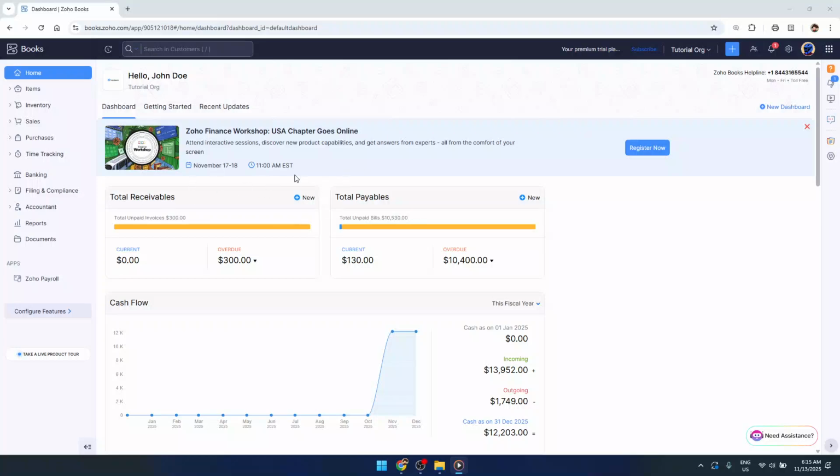In today's video, I'm going to teach you how to generate financial reports in Zoho Books. Once you're logged in, the first thing we'll do is head over to the left-hand menu. Here, you'll find a number of options, but what we're looking for is the Reports module, so go ahead and click on that. This will open up a whole new world of financial data right at your fingertips.